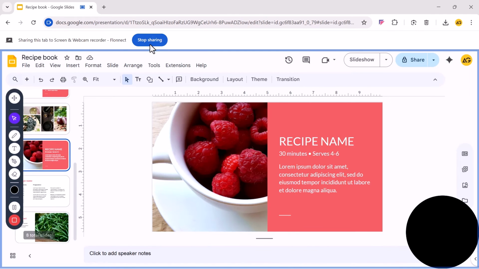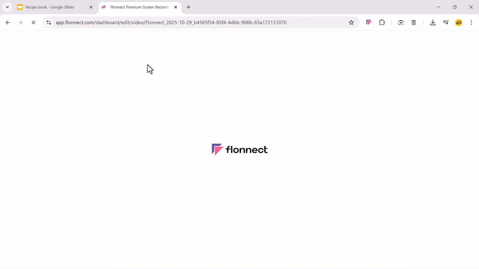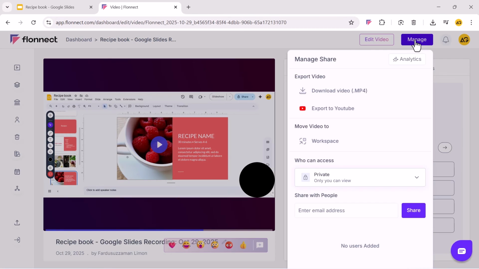When you're done, click Stop Sharing to finish. Your recording will automatically open in a new tab. Just click Manage and then Download Video to save it to your computer.